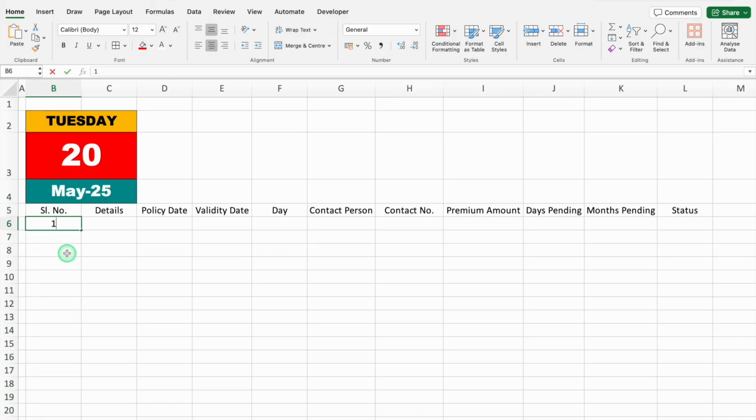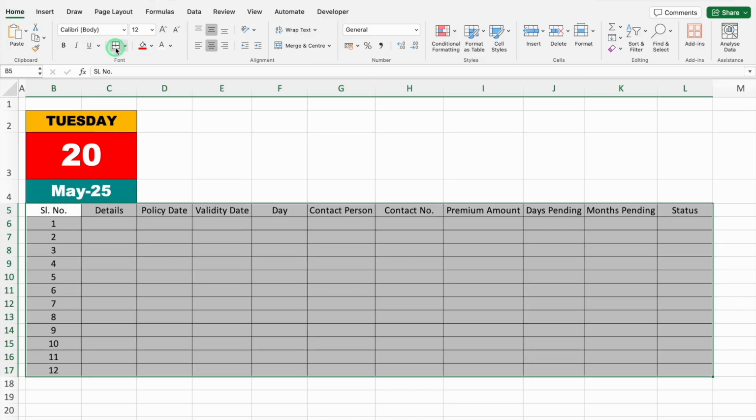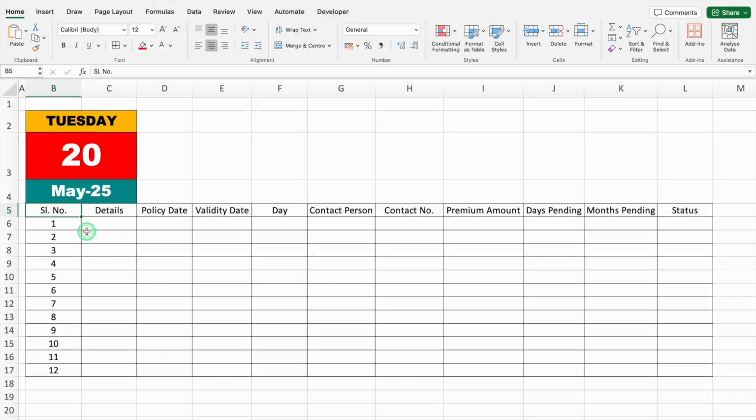Serial number 1, enter, 2, enter. We'll select 1 and 2 and we'll drag it down. We'll click on serial number. We'll press Shift, Control, down arrow key, right arrow key. We'll go to Home tab and we'll create borders. We'll click on serial number. We'll press Shift, Control, right arrow key.